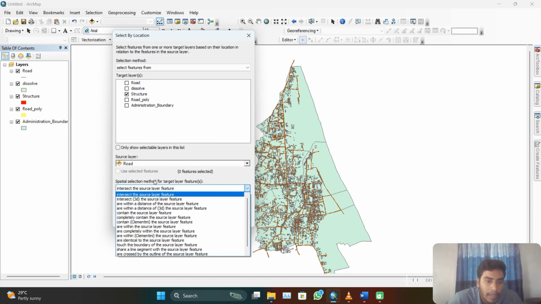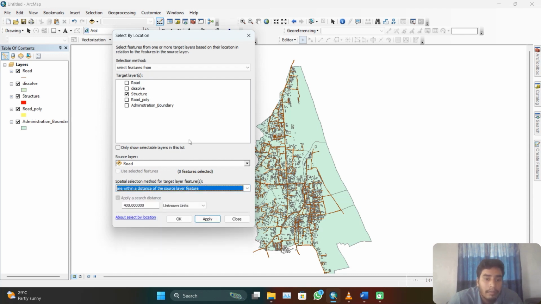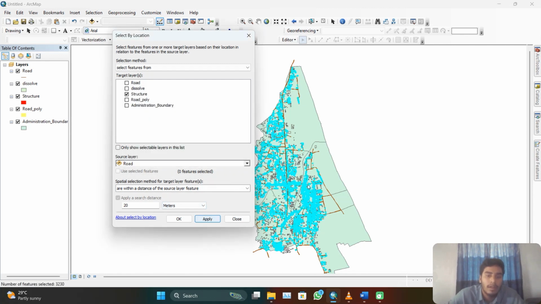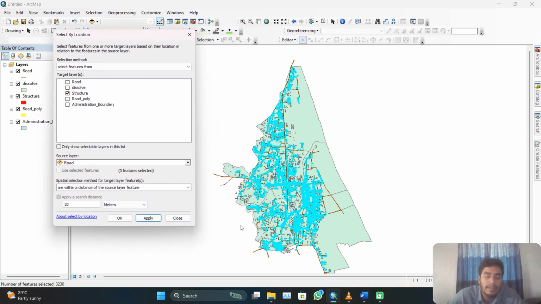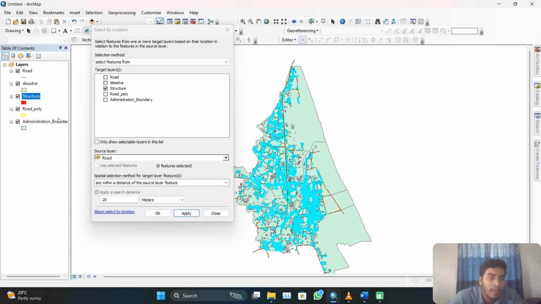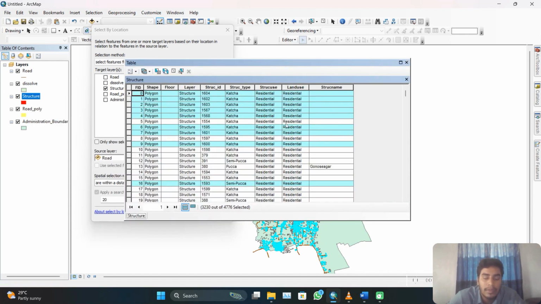And from here we can select the target layer. We're going to select the option are within a distance of the source layer, because the features are within the distance of the source layer. We're going to apply a distance which is given as 20 meters, and unit will be meter. We hit apply. So the structures within 20 meters distance from a road are selected, and now we go to the structure and open the attribute table. So the structures within 20 meters distance are selected.